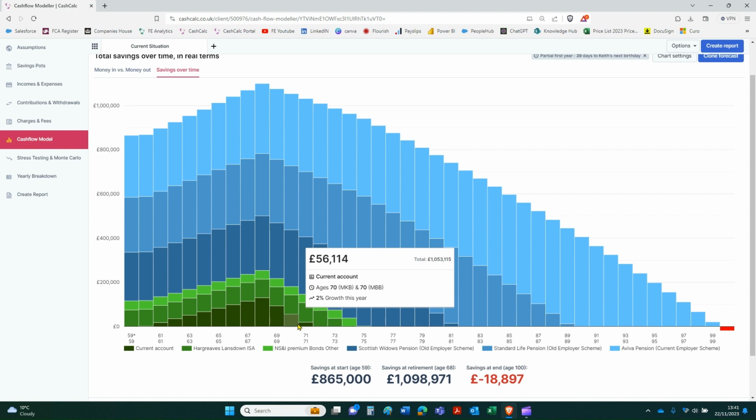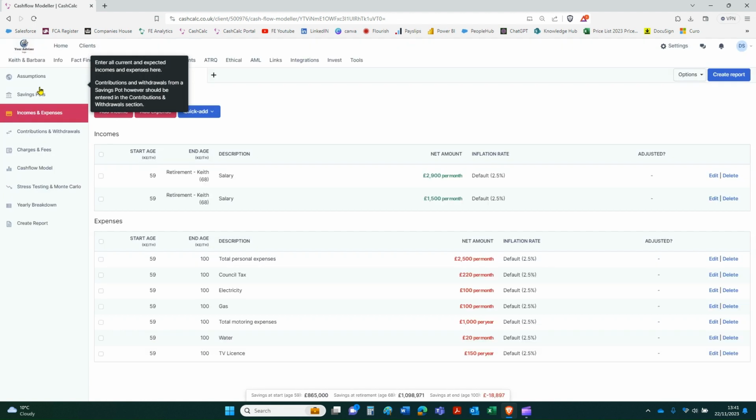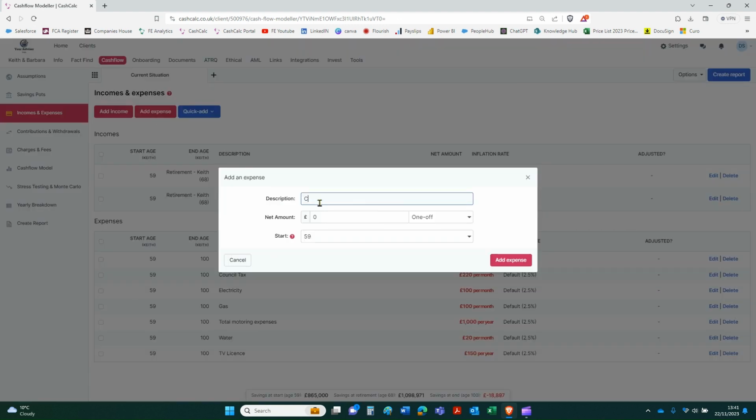So if I wanted to take that away from the cash flow, if I click on incomes and expenses, there are two ways of doing this. This gives me an excuse to show you how to add an expense. So if I click on add an expense, I'm going to say, look, this is cars and holidays, and I'm just going to make that 16,370. And I want to do that every year.